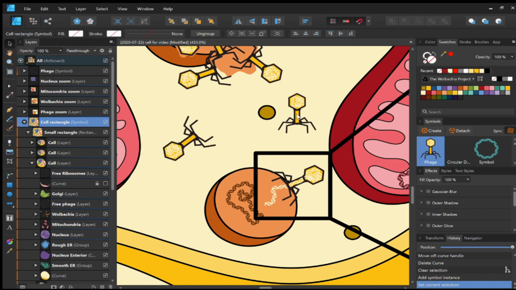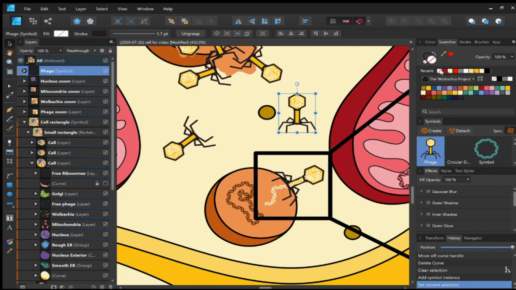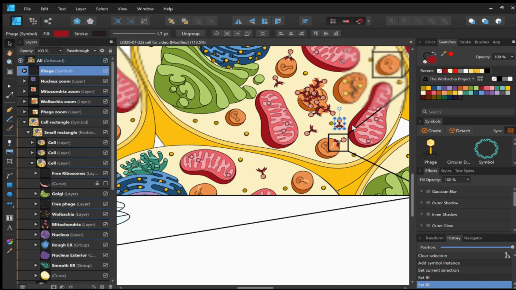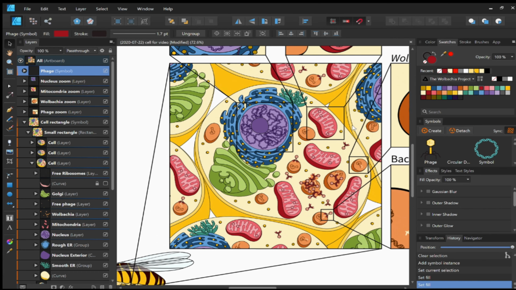For example, if I wanted to turn this entire thing red, it'll take a little bit of time to load because I have so many phages throughout the image anyway, but you'll see that the change syncs to all of the phages, like so. And this is throughout the entire piece.